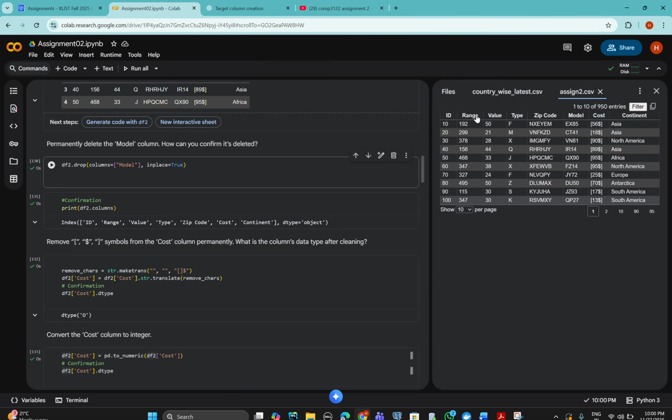I think it's row 1, 2, 3, 4, 5, 6. But if you go over here to row 6, there is cost instead of model. So it has been replaced, and that's the confirmation.